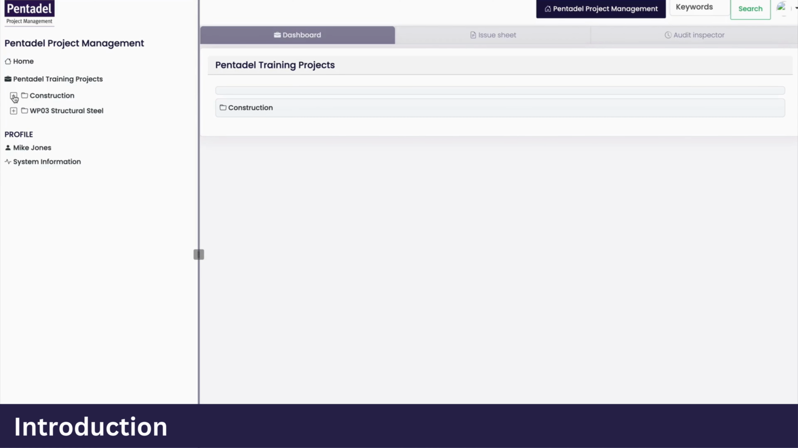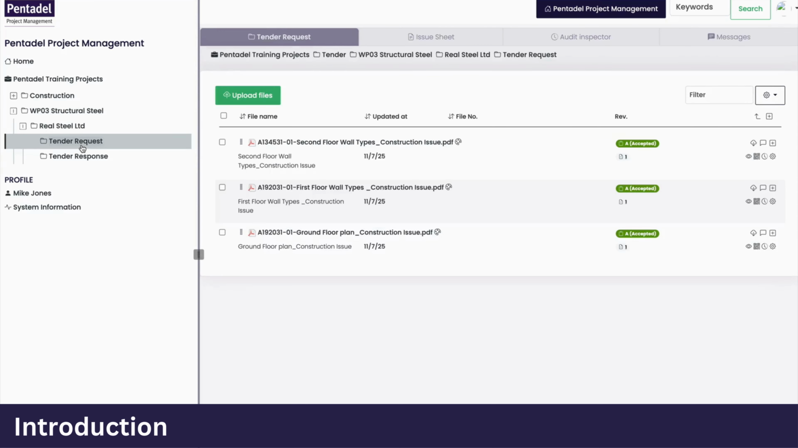Here you can see we've been given permission to a construction folder, but we're interested specifically in this tender folder here, which has a series of subfolders. We are Real Steel here, and we've been given access to the tender request folder and the tender response folder. The response folder will be where we would submit our tender documentation, and the request folder is where we can see relevant project information supplied to us for review.